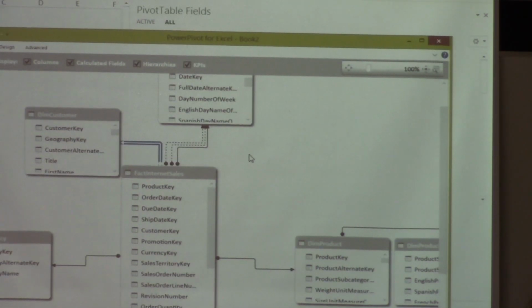So it's only available in 2013, correct? It's 2010 as well as 2015. Right. For 2010, you just have to download the add-in for PowerPivot. That's all.